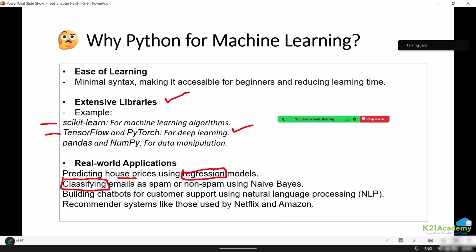So if I want to classify my data as good or bad, or if I want to give it a label, I can do classification also. Similarly, if I want to build a chatbot which should be able to talk to a customer in natural language, I can even go ahead and do that with the help of the libraries that are available, which will help me to build real world applications.